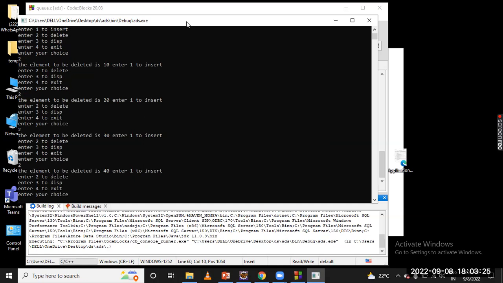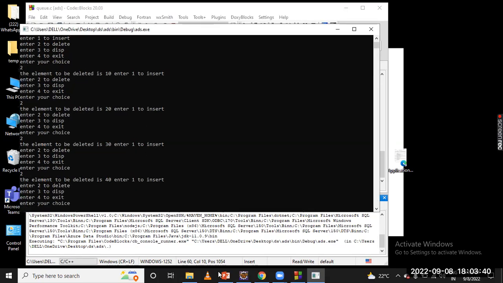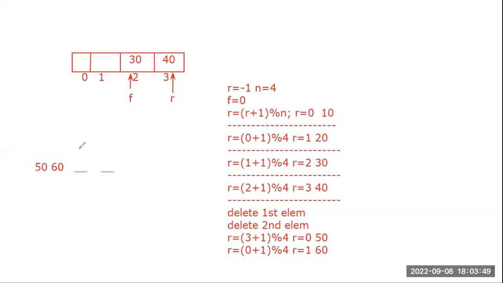Assume that I have already inserted 50 and 60 in the beginning. I have not inserted in this program because logic is still not created. Assume that I have inserted. Now in the queue, what are the elements present? 50 and 60. Getting? Just imagine that this is the scenario.